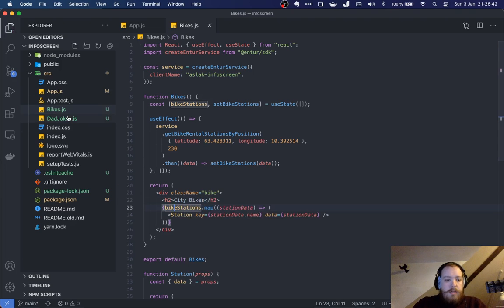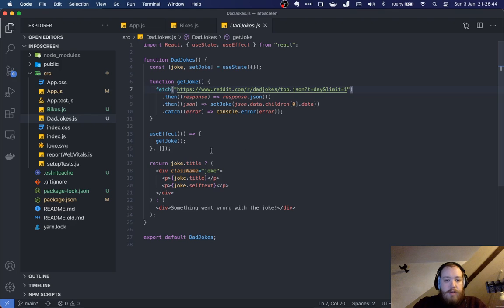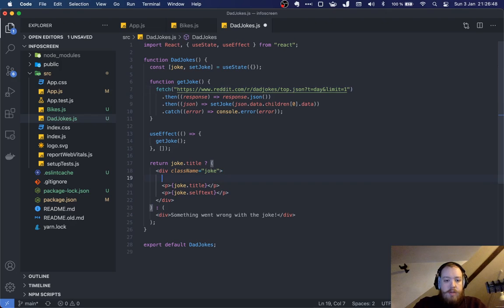And then let's do the same thing in dad jokes. And we're going to go in here, go to the return value, and above these two where we have the jokes, I'm going to write heading 2. I'm going to write dad joke. And that's it. That's really what I wanted to do.